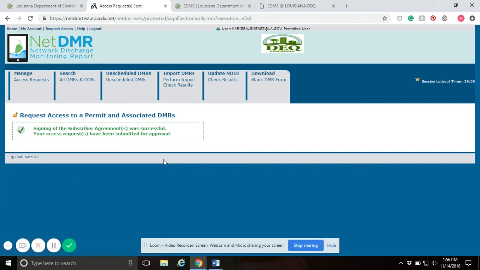and success. When you get this message, which is your access requests have been submitted for approval, that means your access is going to one of our NetDMR staff, and it's going to take about a week and a half for them to approve or deny you. If you get approved, you'll get an email from an email address with an la.gov address, and after that, you can now put in your DMRs electronically online. And that's it.